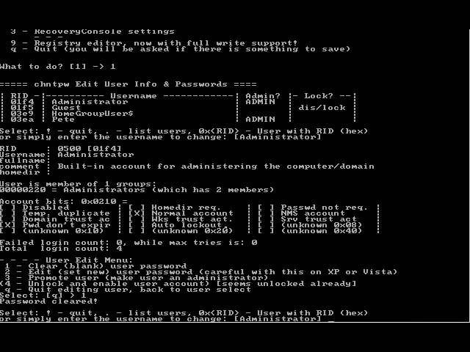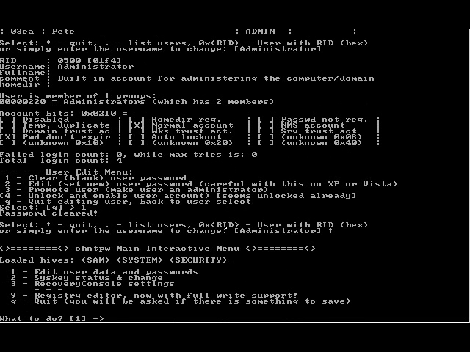which I will do. And at this point, we've already done it, so I'm going to type in an exclamation mark to quit out, which is the first option. Now I'm going to press Q to quit this menu.